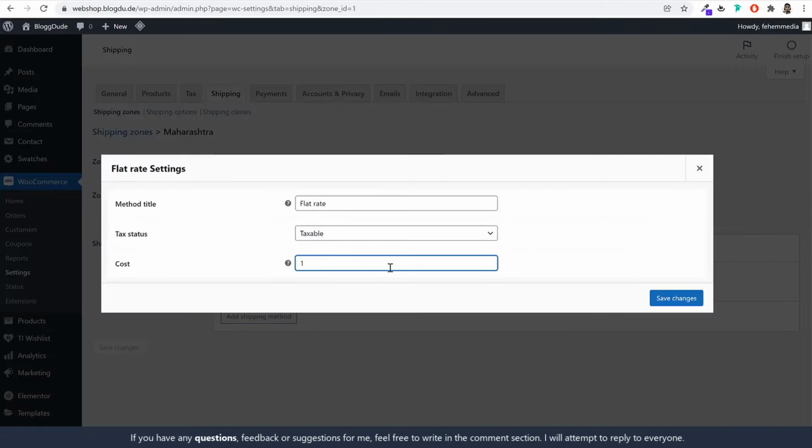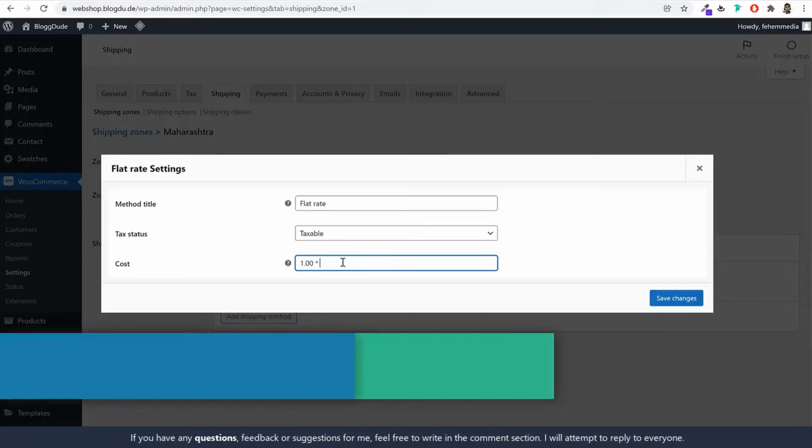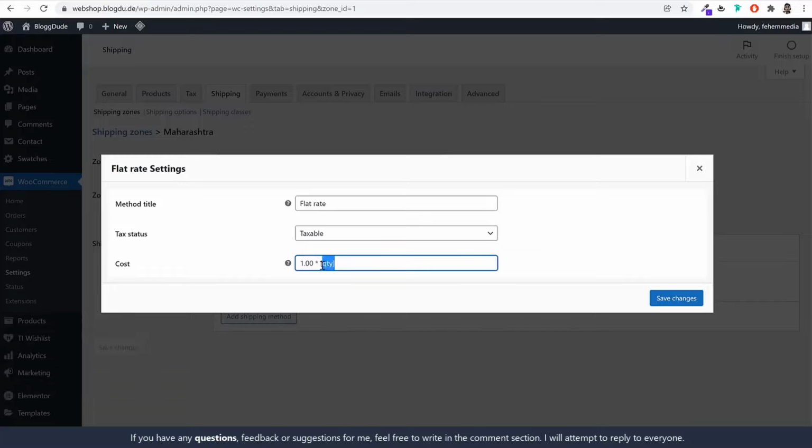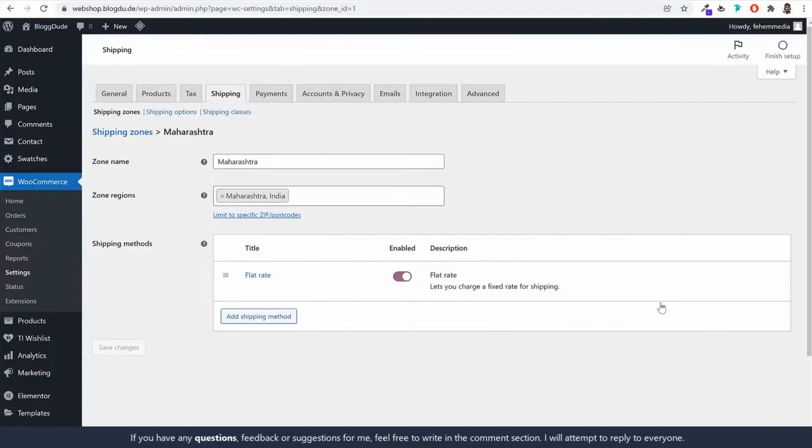be 1. So to fix this, you can enter a simple formula: type in 1.00, give a space, asterisk, space, and under square brackets type in QTY. Now this will make it $1 into the quantity, or if you are setting 60 rupees, for example, 60 rupees into whatever the quantity. If a person is purchasing 3 products, 60 into 3. Something like that. So $1 into whatever the quantity is. Select this and click on save changes.